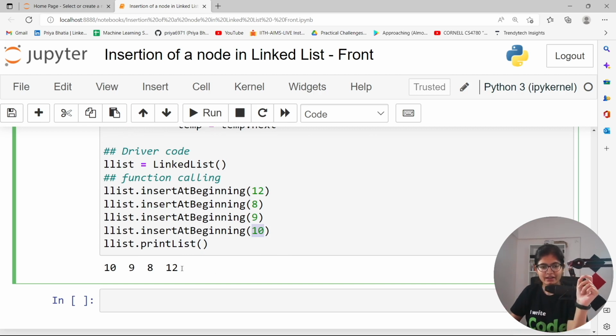So 12 came as the initial. Then after that 8 came, so 8 will come at the front of 12. That is the meaning of insertion at the beginning. So here 8 came at the beginning. Then after that 9 came, so 9 should come at the front of 8. If you observe here, 9 is coming at the front of 8. When we have 10, 10 should come at the front of 9. This is how our complete full-fledged linked list should look like, right? 10, 9, 8 and 12.